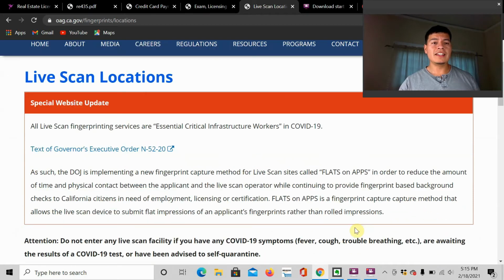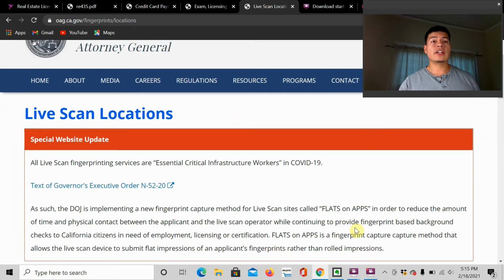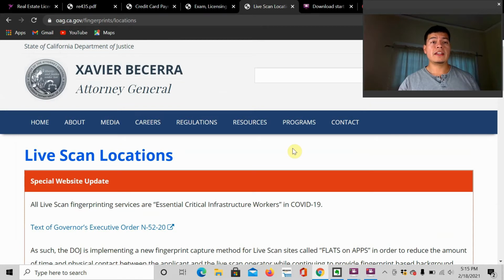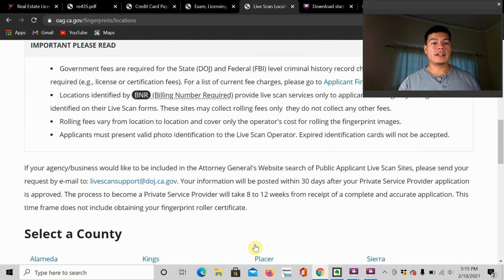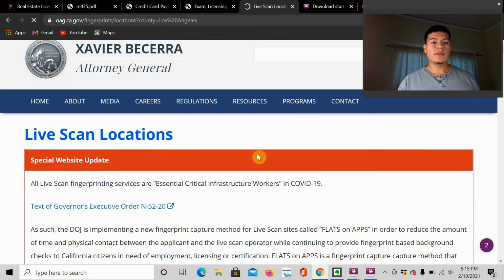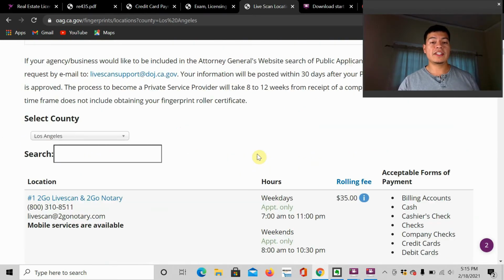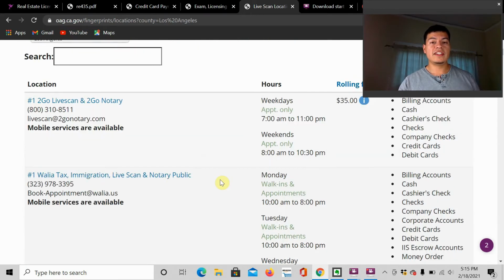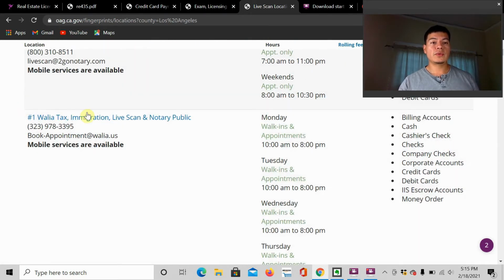This is all the live scan locations that are approved by California Department of Justice and Department of Real Estate as well. So all you have to do is go here and select the county, for example, say Los Angeles, and it's going to show you all the live scan locations within your city. I chose this one over here, and I paid about $85 to get that taken care of.